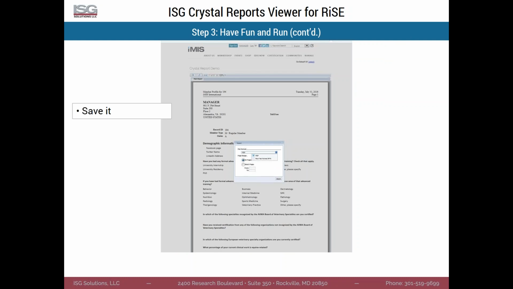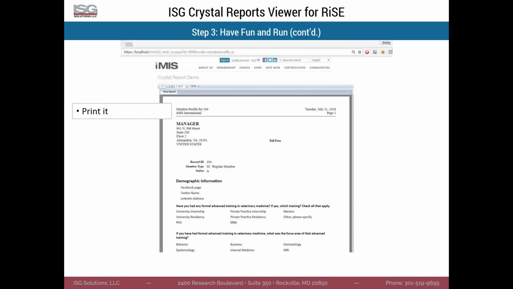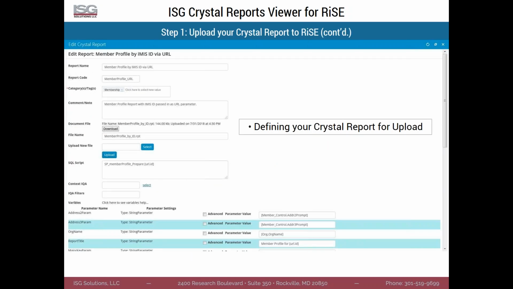Now let me back up and talk a little bit more about some of the advanced capabilities of this product, because if things were that easy, that wouldn't be too impressive, right? So let's back up one more time to our configuration options. I purposely skipped some of these variables down here. Remember, with RiSE, if you want to open up a report in RiSE as a staff person, you would want the profile report to print on behalf of the record that you're on. Everybody who uses the staff site knows what on behalf of means.